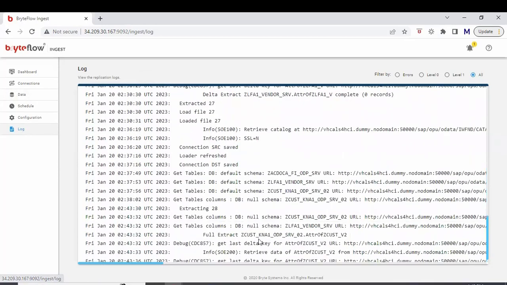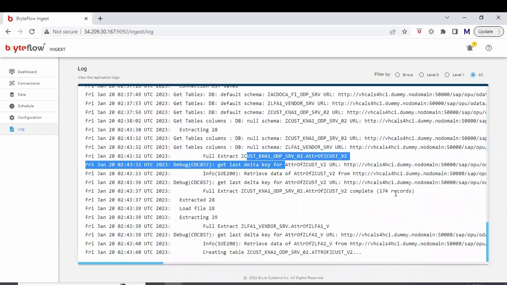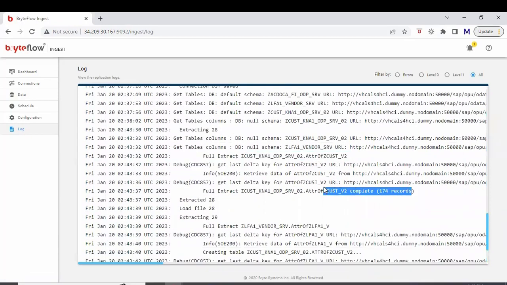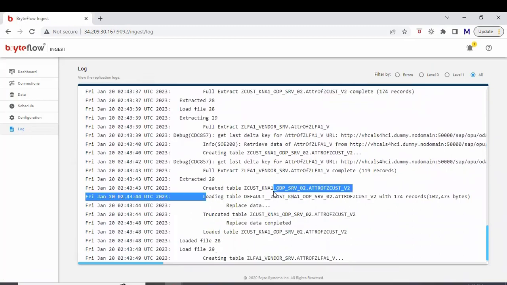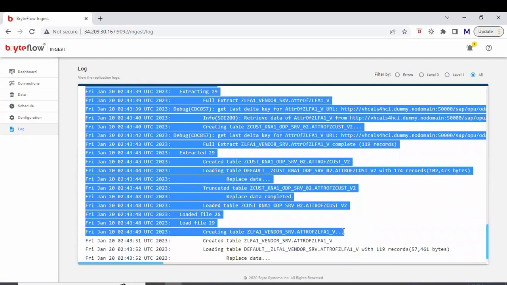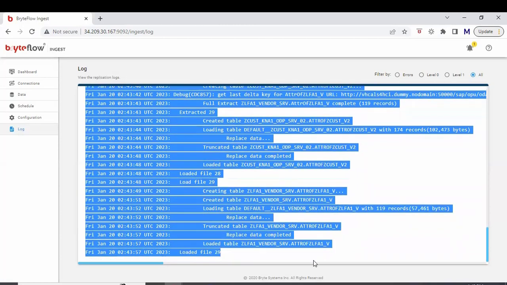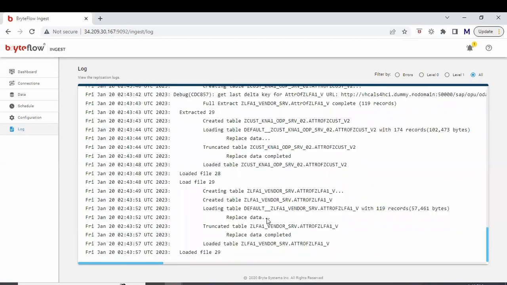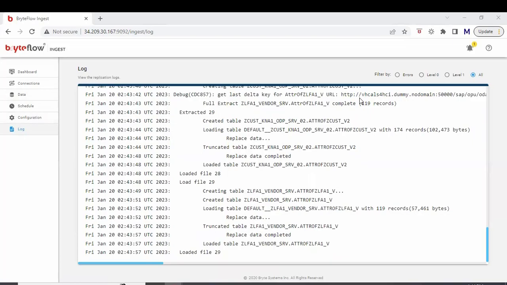You can see it is extracting the service, getting the data, and just fetched 174 records for customer master, and then moves on to the loading part where it's creating the table, loading, and the table is now loaded. Then the same goes on for the second CDS view, and it just loaded both of them. So we can go to now view data in Synapse SQL.